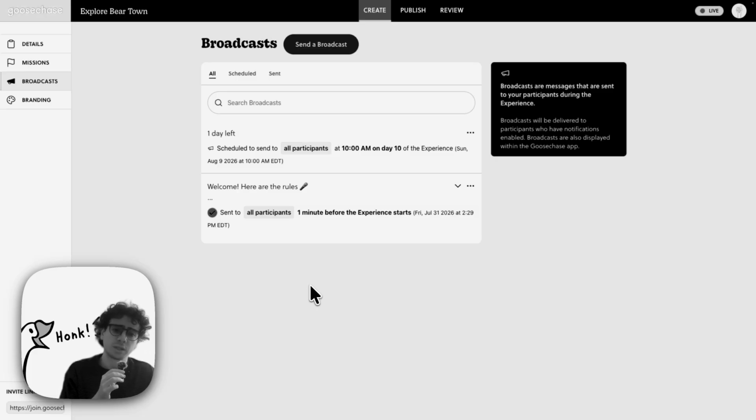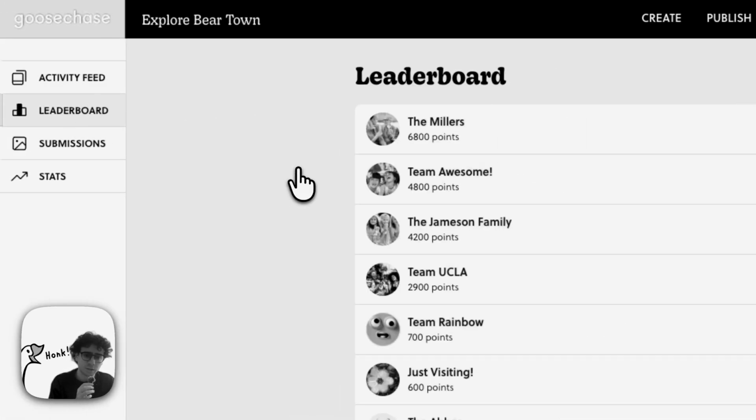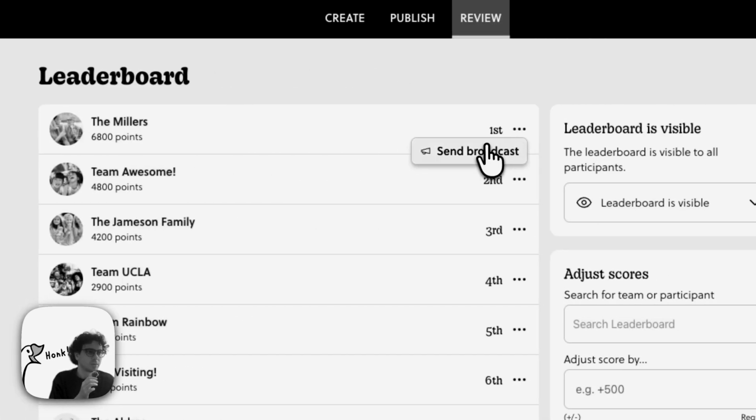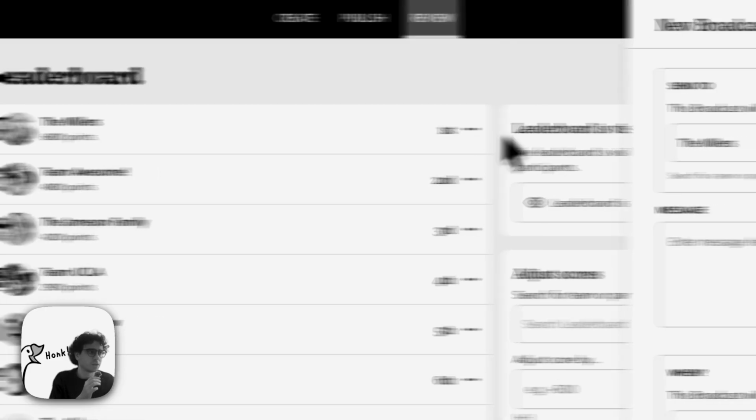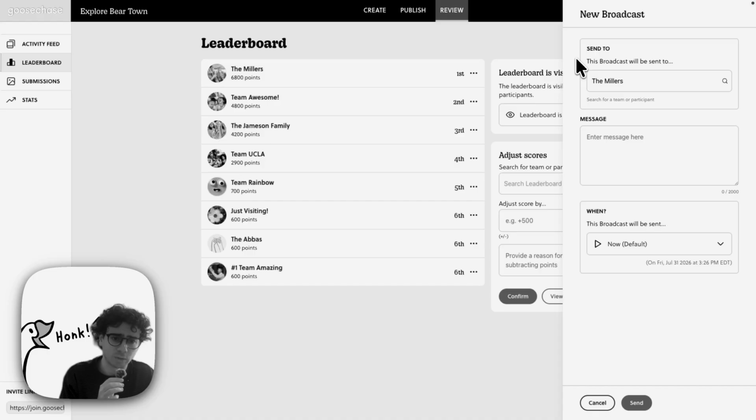The broadcast tab isn't the only place you can send messages to participants. You can also do it from the leaderboard. So if you head over to the review section and into the leaderboard, if there's a particular participant you'd like to send a message to, just click the three dots next to them and click send broadcast. And then it will open up the same module here for you to create your message to that participant.